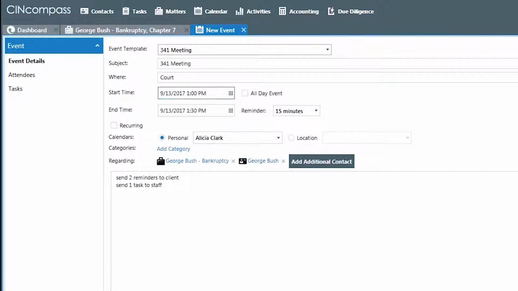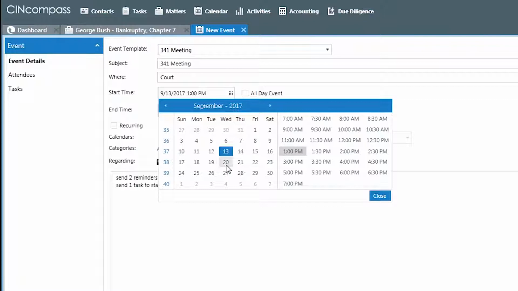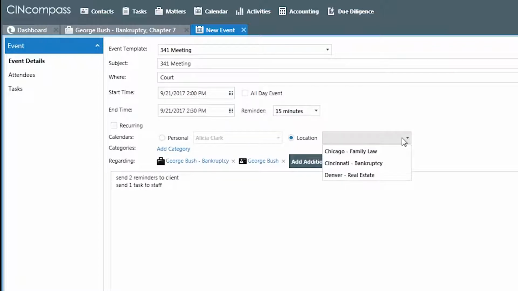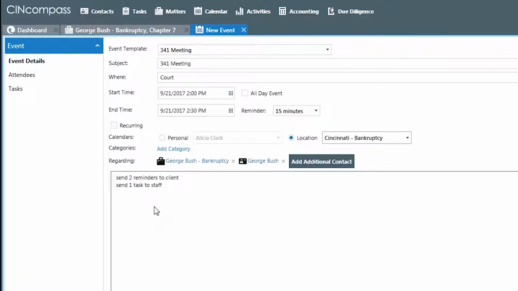So we have it that it's 15 minutes. We can change the date here if we wanted to, the date and time. Maybe we want it to be for the 21st at 2. And then we can choose what calendar we put it on. So we can put it on our personal calendar. We can put it on the location calendar. And then we have 2 reminders and 1 task added to this.